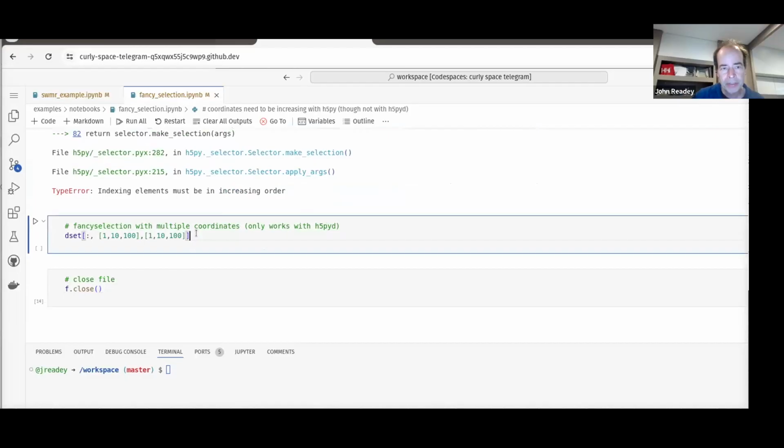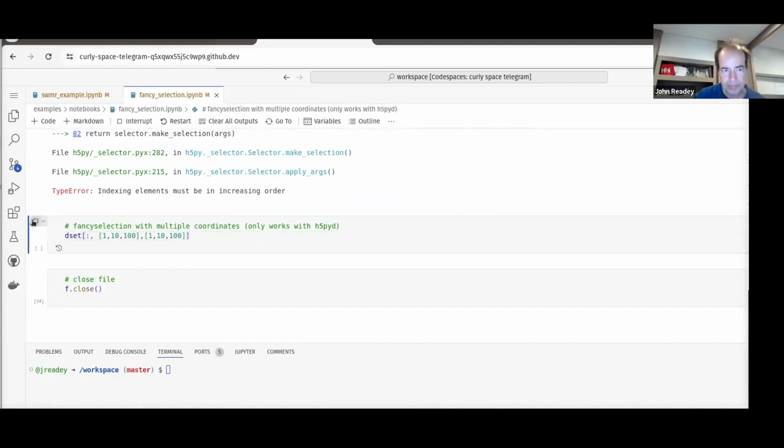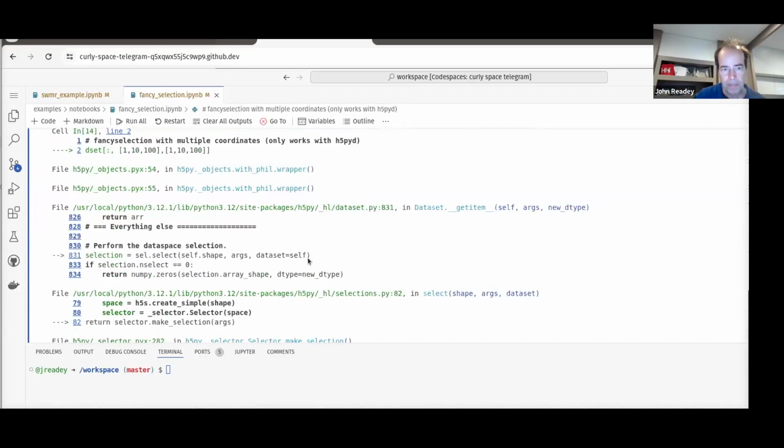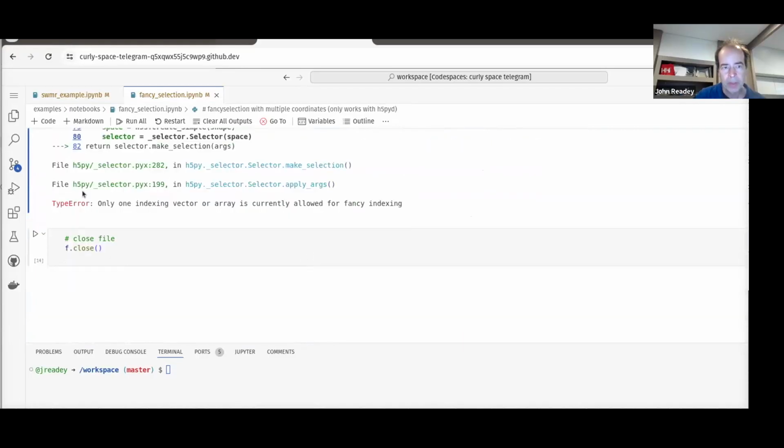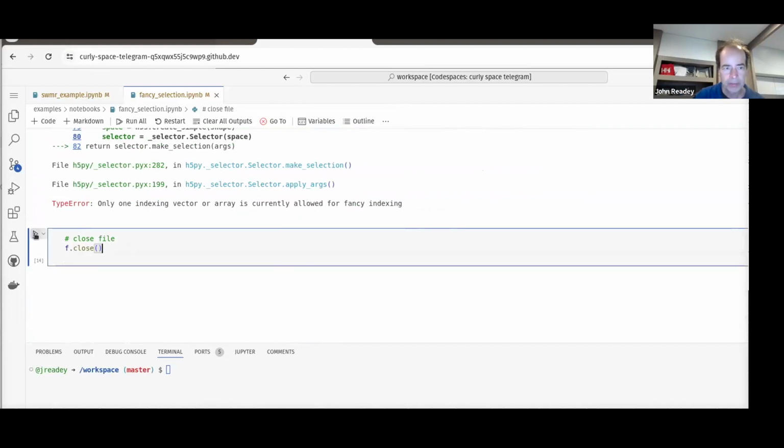You also can't do this. You can't say data set, everything in the first dimension, and this set of coordinates, and that set of coordinates. So you get this error: only one indexing vector or array is currently allowed for fancy indexing. All right, so let's close the file.